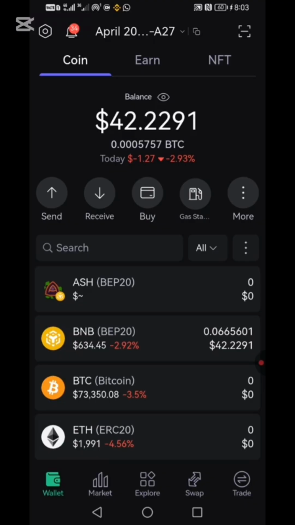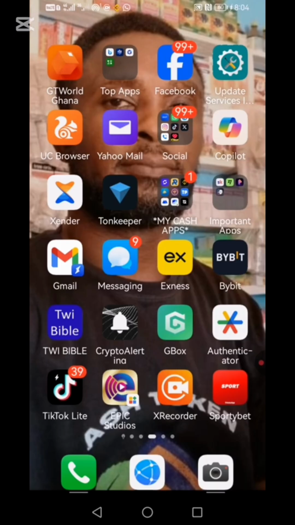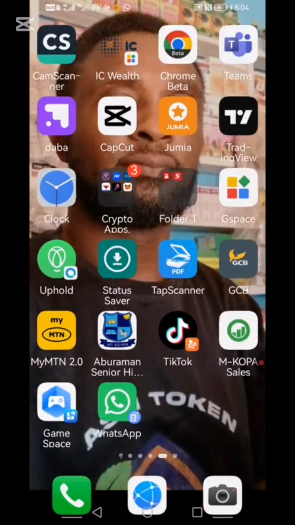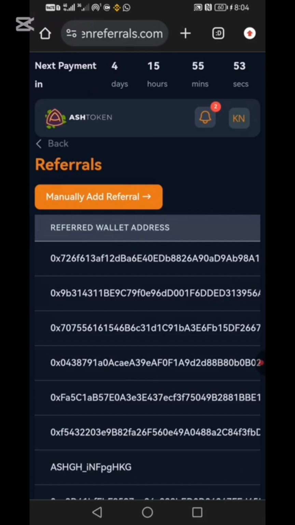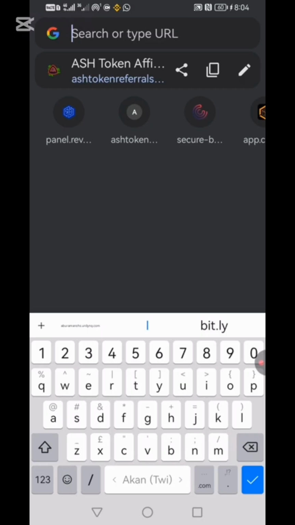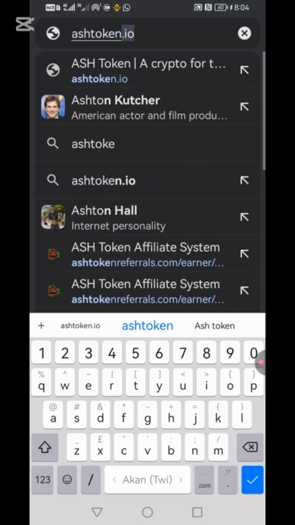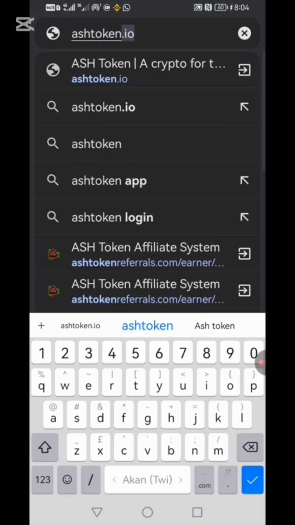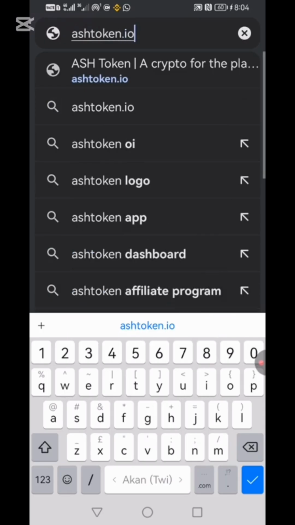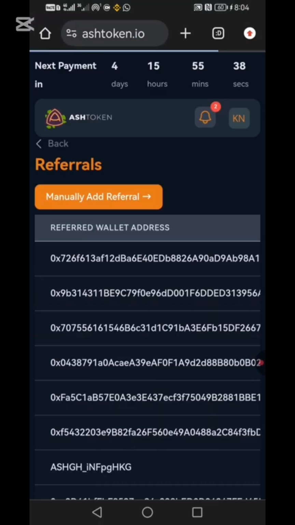All right, now I'm coming to buy the Ash token. So what I will do is this: to buy the Ash token, you need the Ash token contract address. So first of all, I will leave here and go and open any browser of my choice. So let me use the Chrome, and then let me clear whatever is there, and then I will type ashtoken.io, and then I will send it.